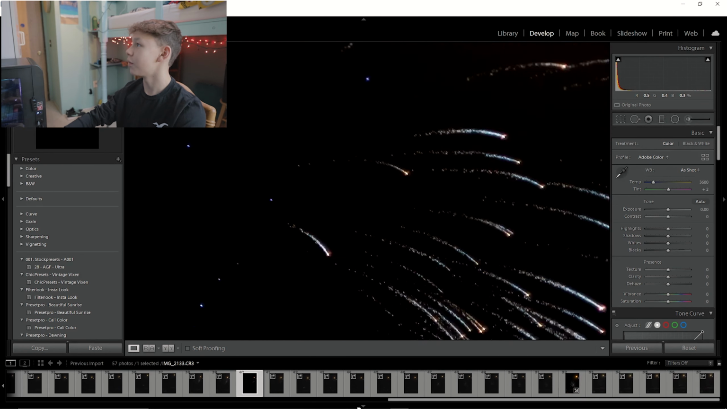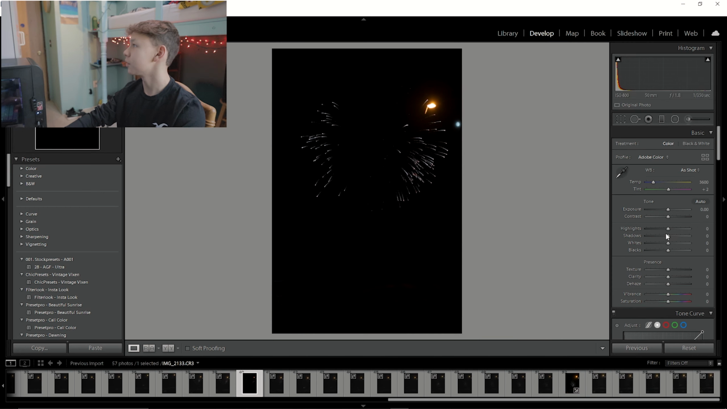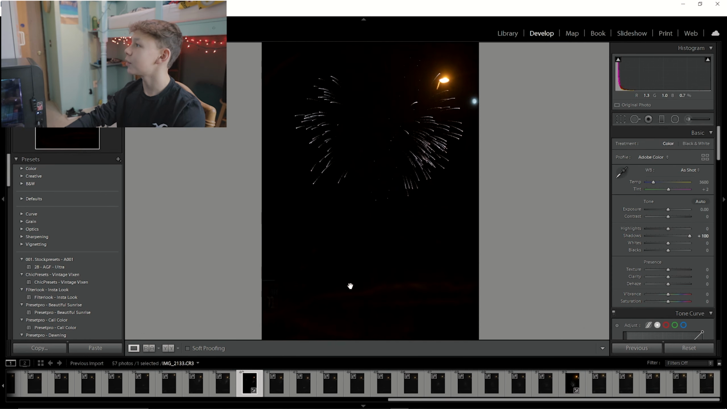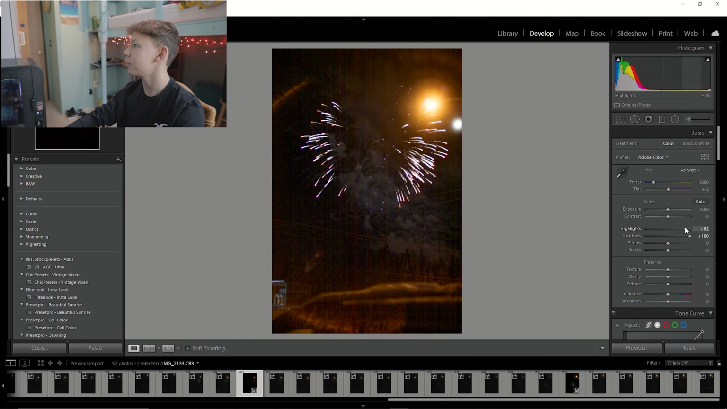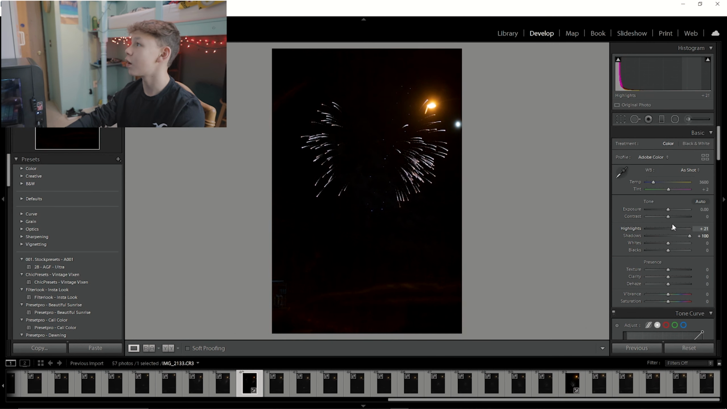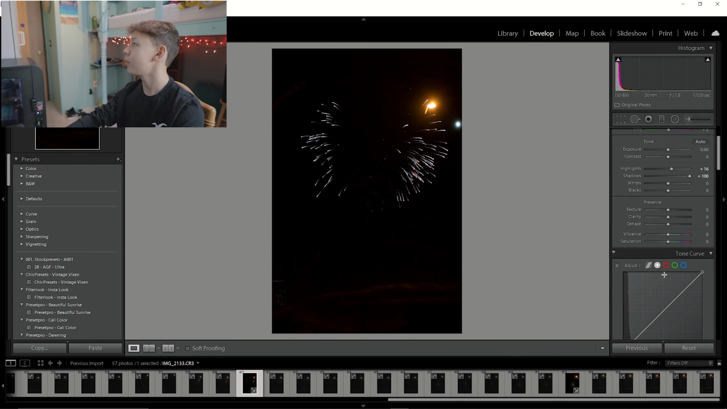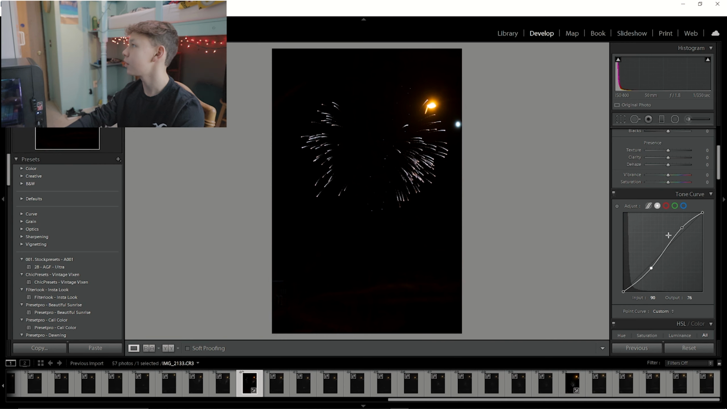Okay, so almost all of the exposure in this photo is the fireworks. So if we bring our shadows up, bring our highlights up too, you'll see how this image falls apart very fast. This is shooting in RAW too, so really what we just have to do is mess with a tone curve.